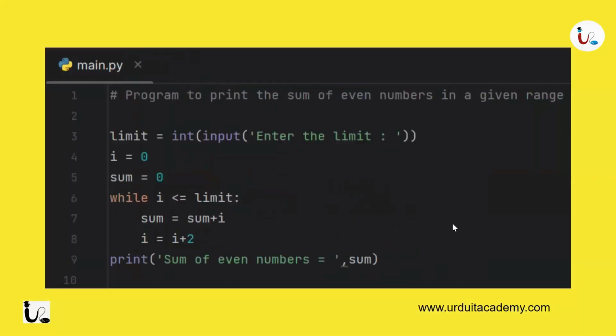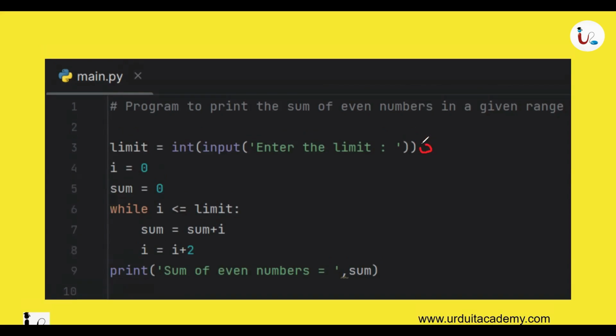The next question is to create a program to print the sum of even numbers in a given range. Here we don't have to print the even numbers, we just want to print the sum of even numbers in a range. So obviously, if you want to work with the numbers in a range, here also you need to ask the user to enter the limit. So I'm asking the user to enter the limit. Suppose maybe the limit is 8. Imagine the limit is 8.